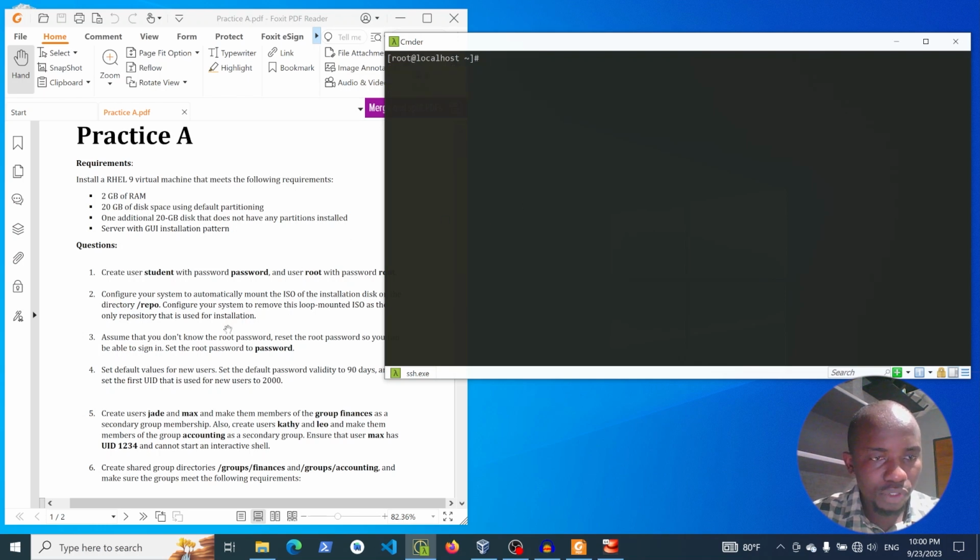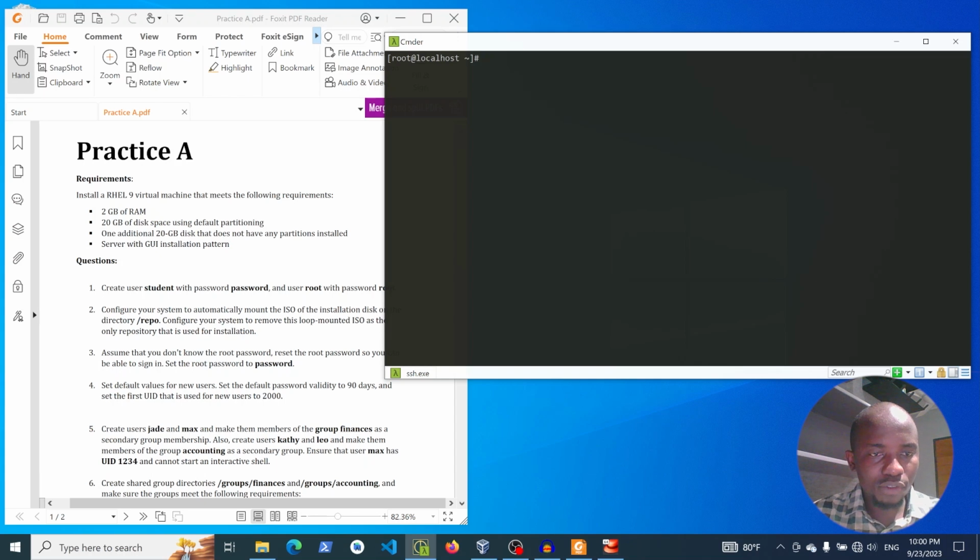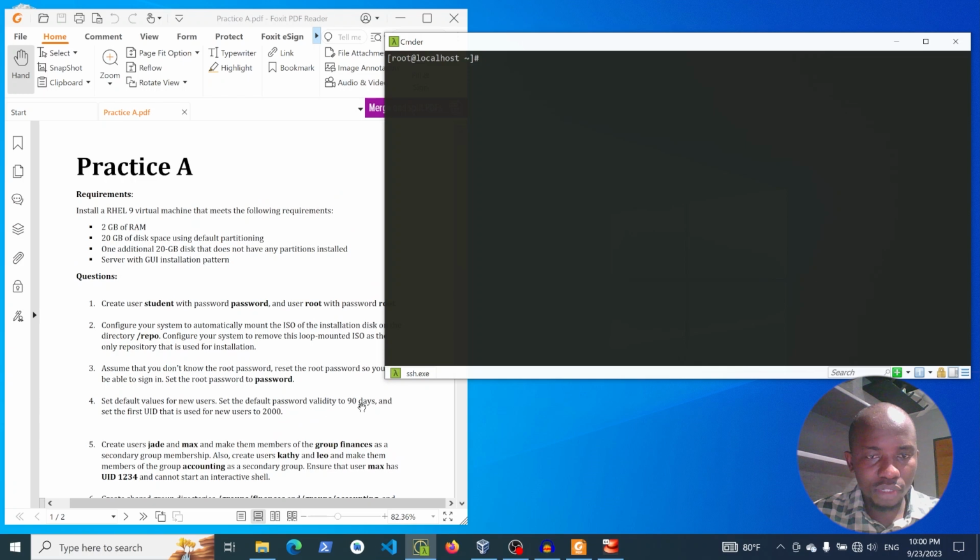Now we'll go for the fourth question. Set default values for new users, set the default password validity to 90 days, and set the first UID that is used for new users to 2000. So I'll just show the value of that property.